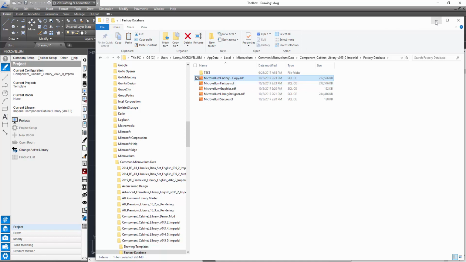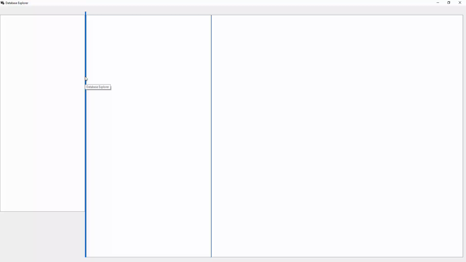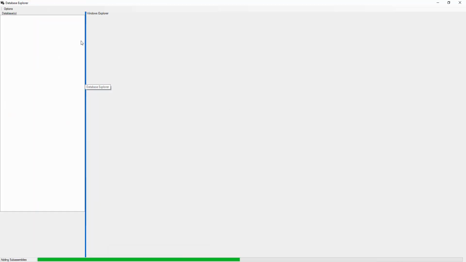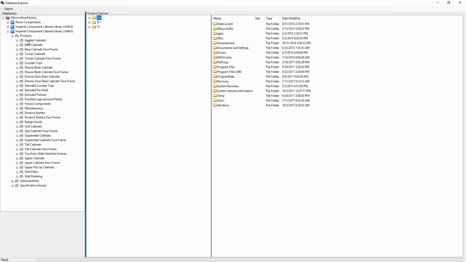You can also go into the Database Explorer and pull your files out onto disk by just dragging them out of here, and there are videos on the help site as well on how to do that. But I usually keep a backup version of all of my products on the C drive somewhere.